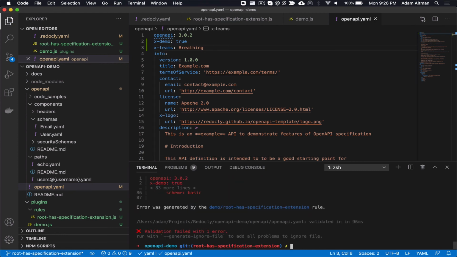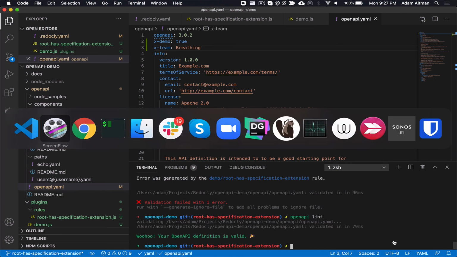So this is how we build a custom rule. And check the article for guidance.